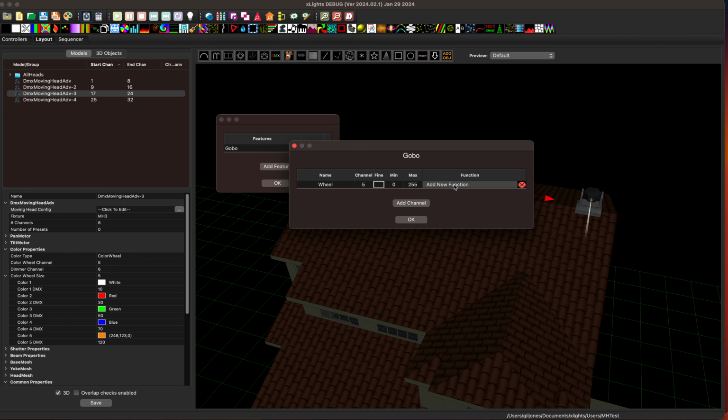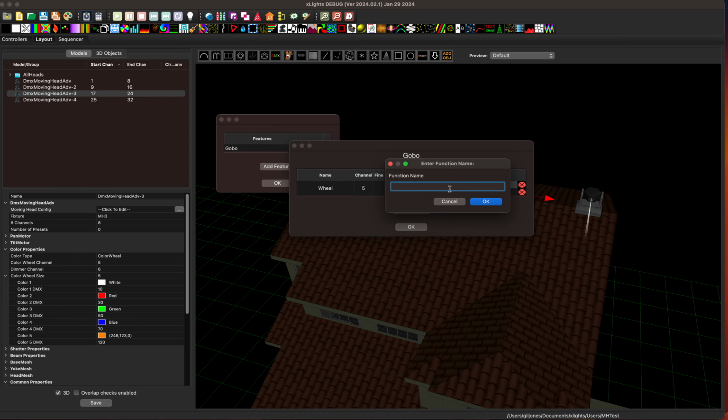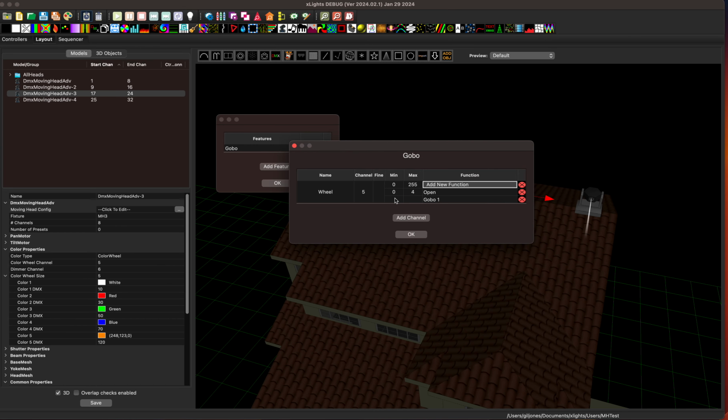And we'll say add function. I'm just going by the spec here, so this function's open, and we'll say open is 0 to 4. And we'll add another function called gobo1. Gobo1 is going to be from 5 to 19. And I'll just do one more, gobo2. That's going to be 20 to 34. So you can basically recreate the spec and define the channel ranges.